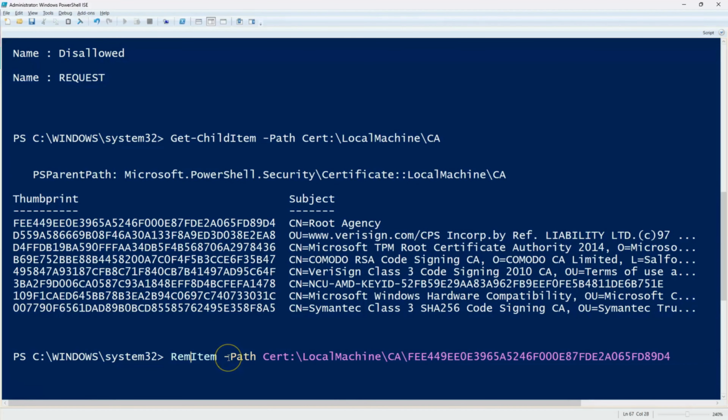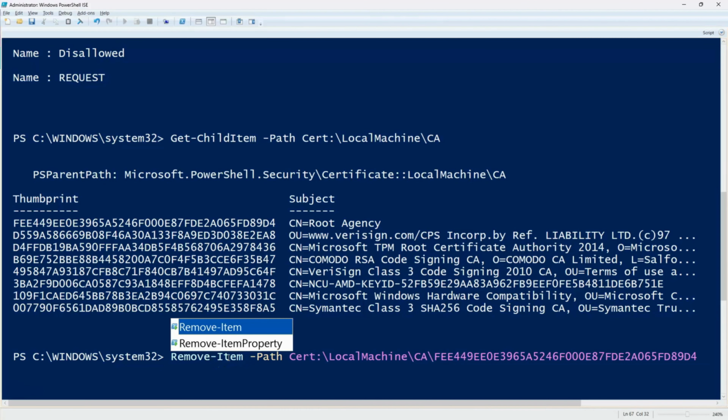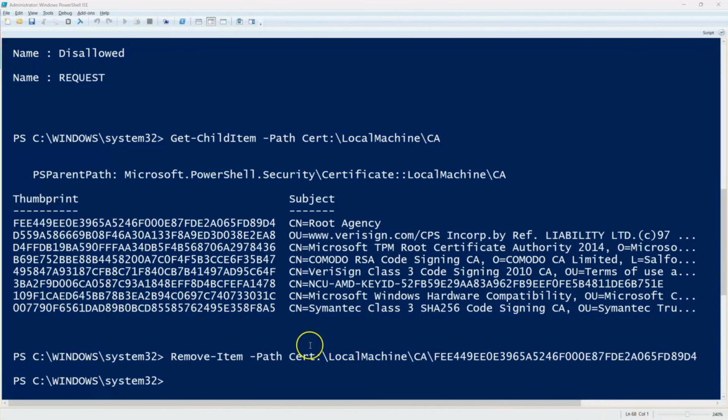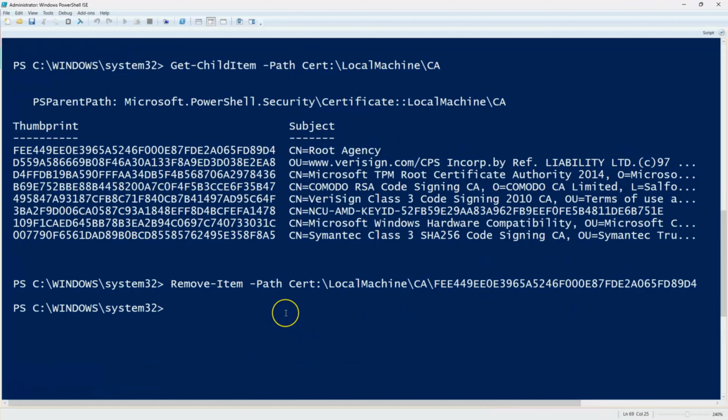To delete the certificate, run this command: Remove-Item -Path Cert:\LocalMachine\My\thumbprint. Replace thumbprint with the actual value you copied earlier. You might see a confirmation prompt. Type Y and press Enter to proceed.